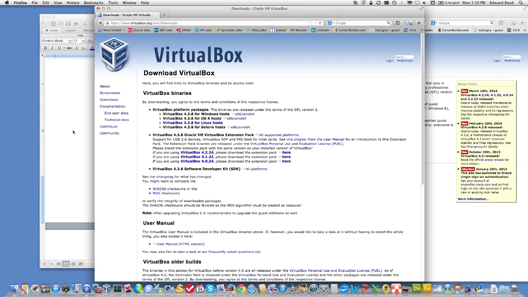VirtualBox will support both 32-bit and 64-bit machines. In our case, we're just going to go ahead and use the 32-bit machine. I recommend that for these labs. It'll use less memory unless you've got a computer that has a good 16 to 32 gigabytes of memory. You want to stick with the 32-bit images.